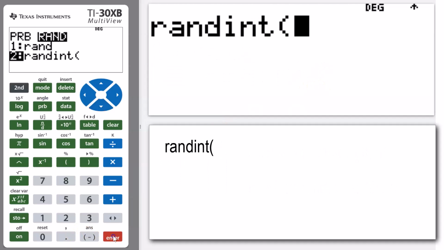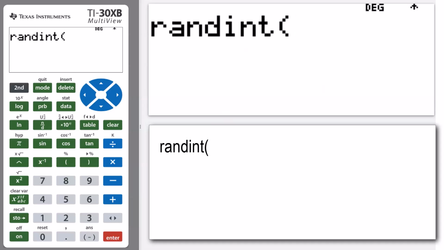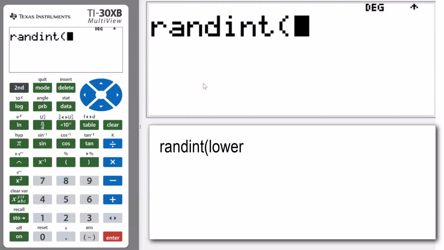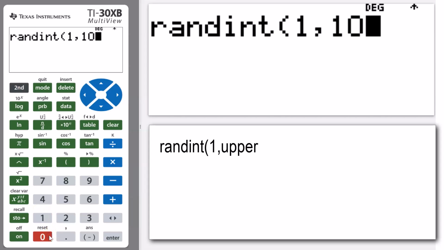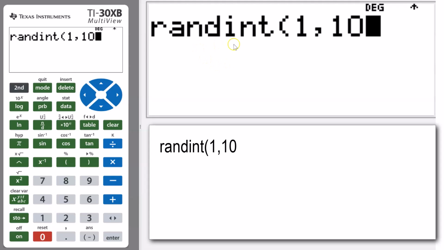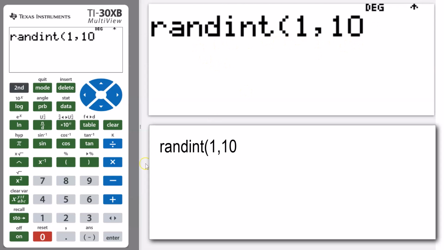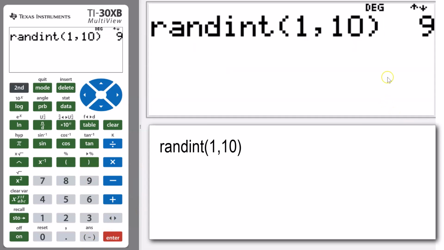So we're going to click enter, go into here, and then say we want to generate a random number between 1 and 10. The smallest number that we want to generate possibly would be a 1. Then we're going to use a comma going second, and the decimal place there just brings up a comma. And then the biggest number we would want to possibly generate is a 10. So this is going to generate any random number between 1 and 10. We can close that bracket, press enter, and you can see there that the number generated is a 9.